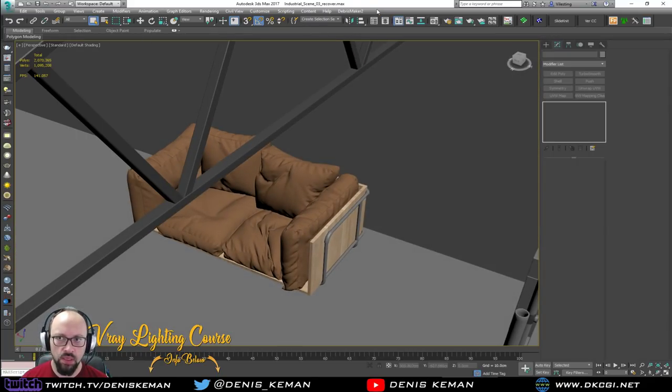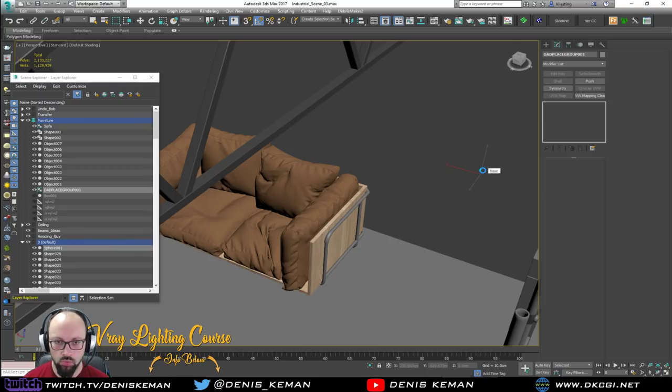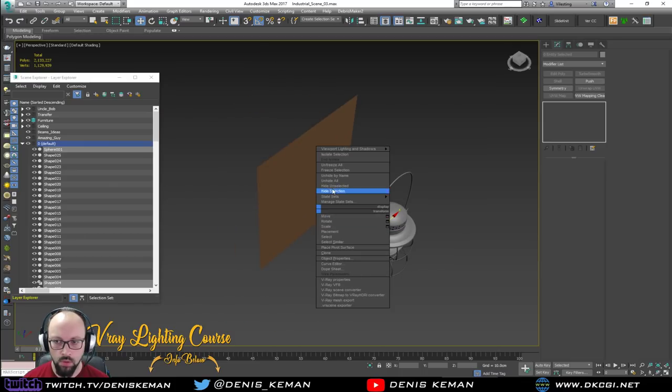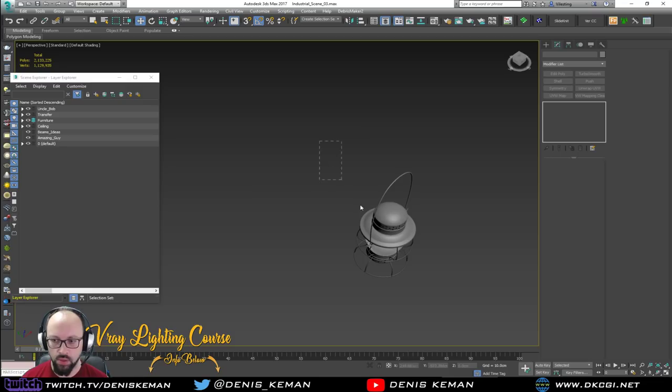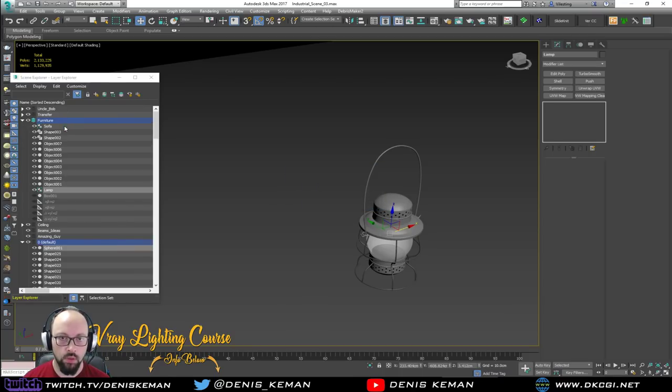Okay, so let me just resave this thing, not as a recover, but the actual scene, industrial scene number 3. Now drop in that lamp we just created. Let me just find it. Wire lamp. File, new scene material, boom. Unfreeze all, delete that thing, call this thing lamp, pull it over down to the actual active layer.